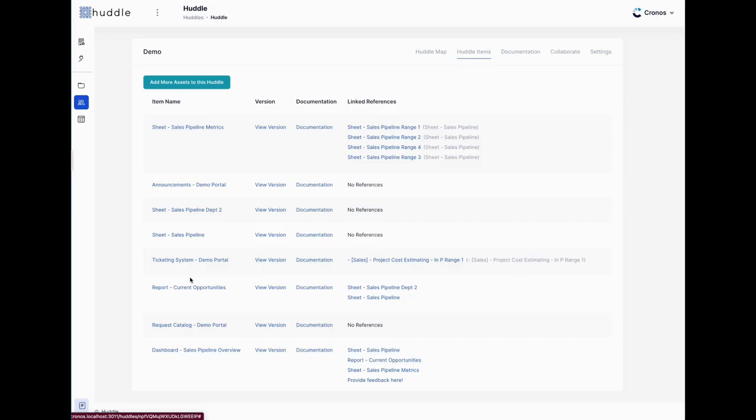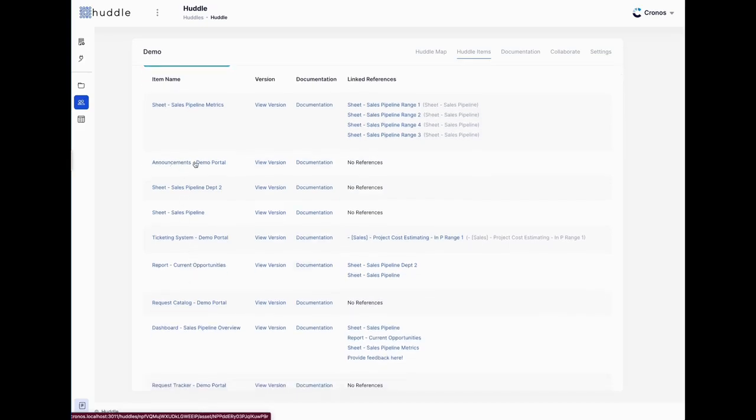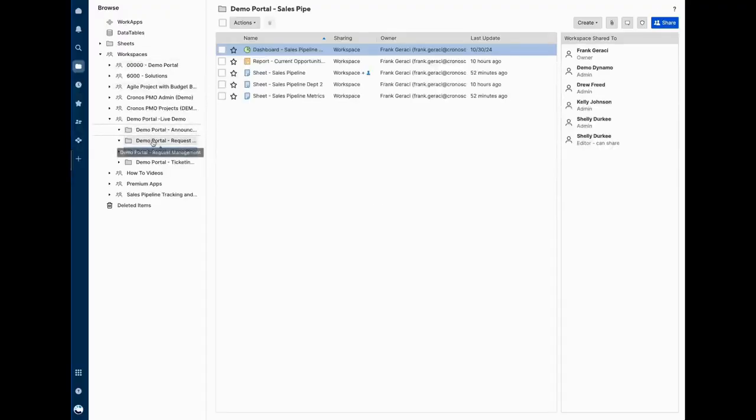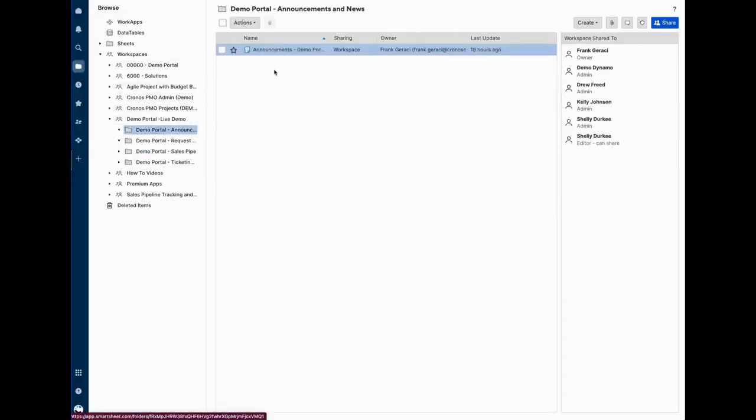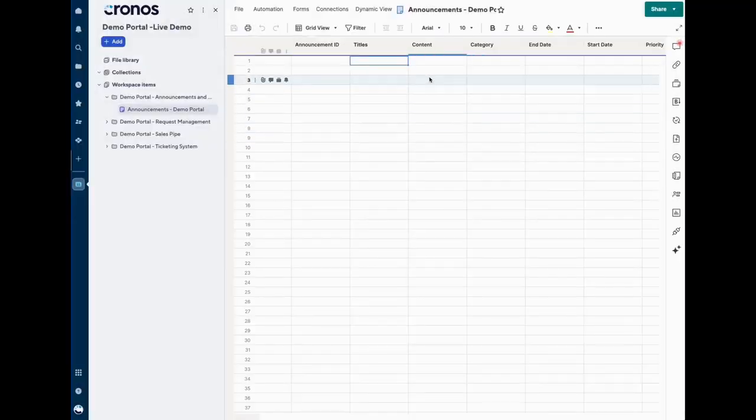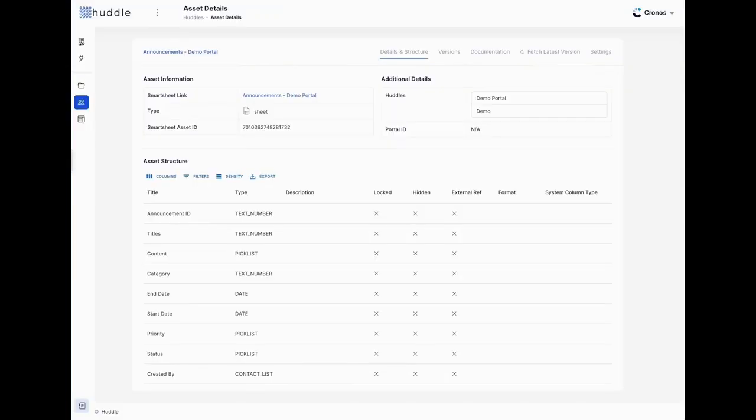I'm going to click into one of these announcements sheets. So this is a sheet that's in my workspace. We can absolutely click over into this to view it on the Smartsheet side. You'll see here that this is just a blank sheet, right? I've got all my different columns. I've got all my different bits of information behind the scenes. At first glance inside of Huddle, you'll notice that we don't have any data. There's no data in the sheet, but we also don't track any data on the Smartsheet side.